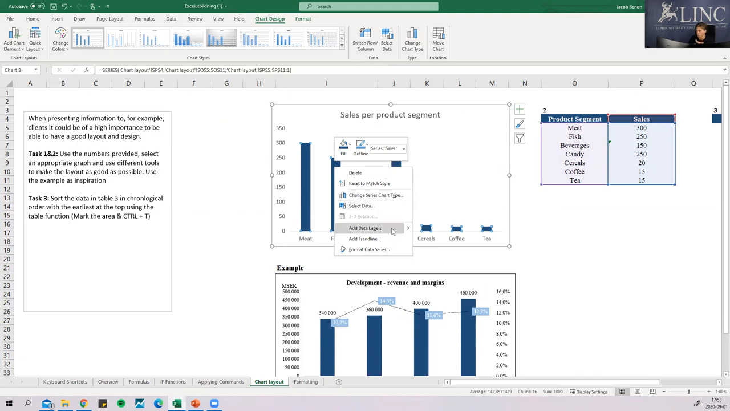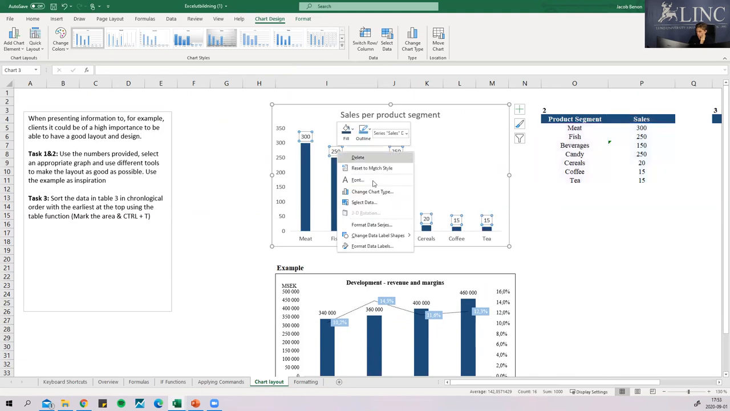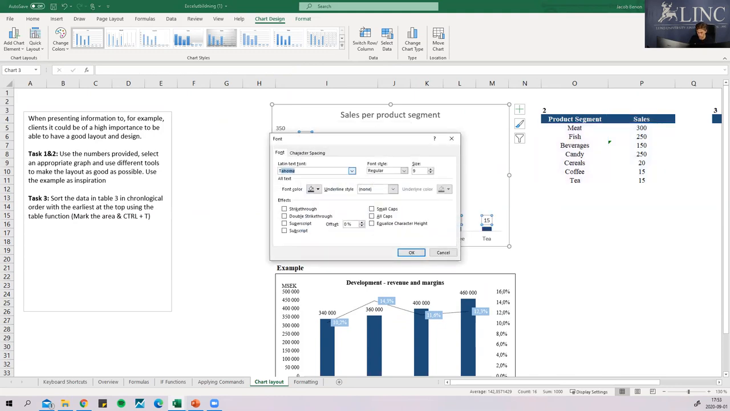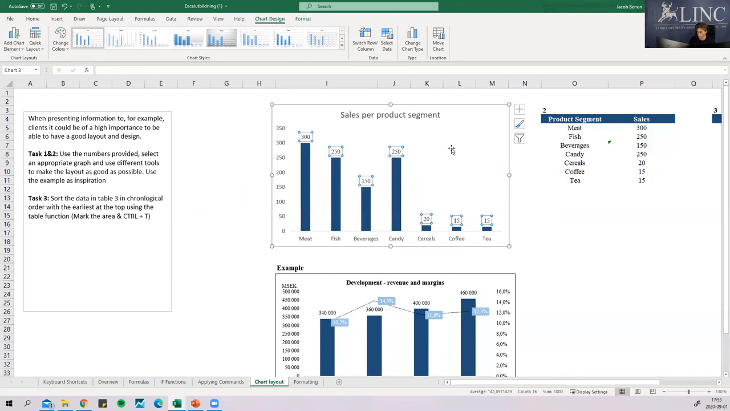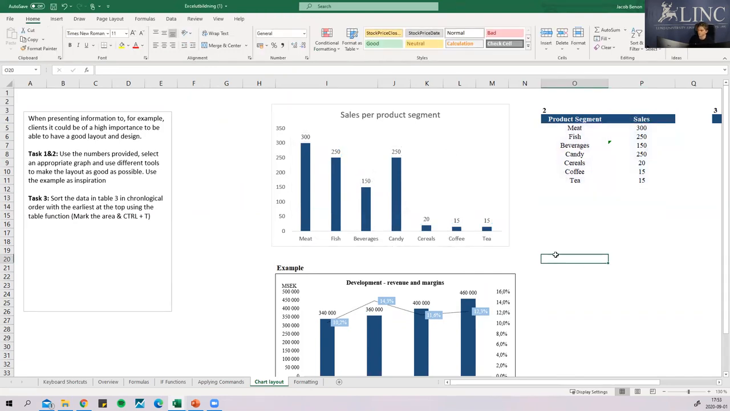If you'd like to add data labels, you just right click, add data labels. You can change the font to Times New Roman if you would like, change the color of the text. Yeah, I think you get it. So that was task number one.